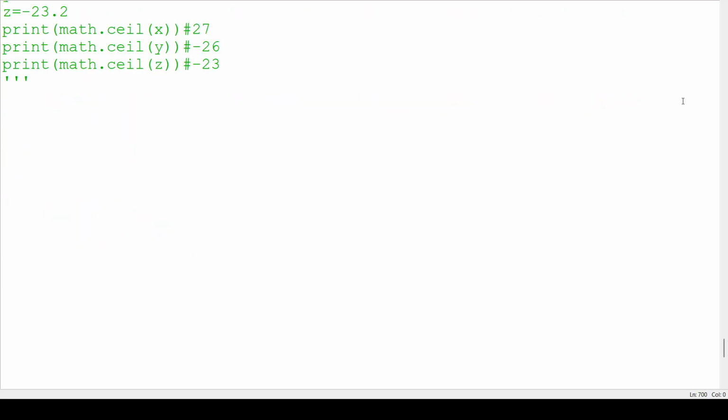Okay, now we are going to see how to calculate the square root of a value by using the math function sqrt. This function is used to find the square root of a given value. For that we need to first import math. After that, math dot sqrt.